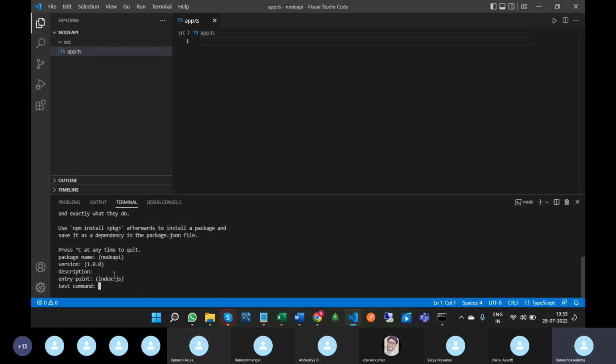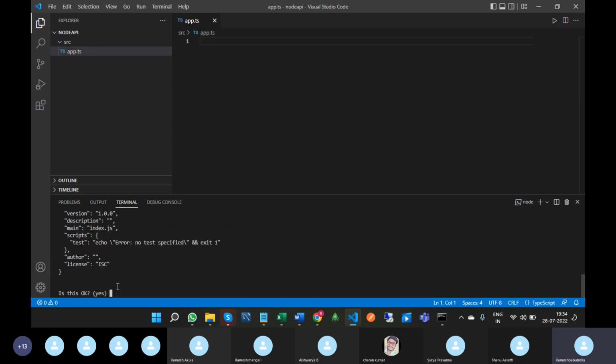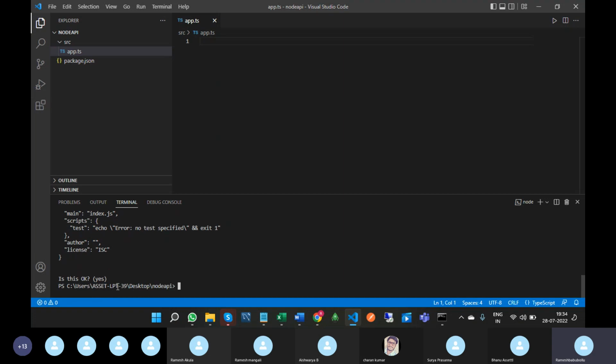So here, see this entry point. The default entry point is index.js. Otherwise, if you want to change, you can type here. Suppose here I have created app.ts. If you want to put app.ts as the entry point, then you just type app.ts. After that also you can change. If you want to give the test command, you can, otherwise press enter. See this, at the end it will ask is this okay. So press enter. See this, package.json will be created.